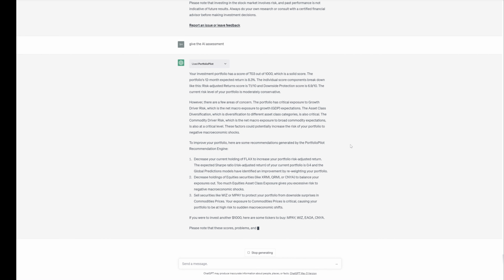Oh, we even get a score. That's a pretty high score, right? 70%. Solid score. Expected return 8.3. Sounds good. Risk-adjusted return score. Downside protection score. However, there are a few areas of concern. Growth-driven risk.